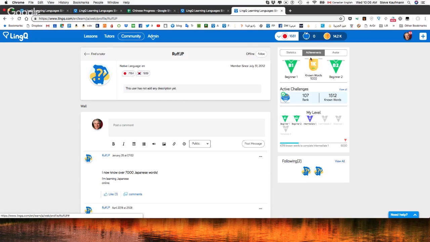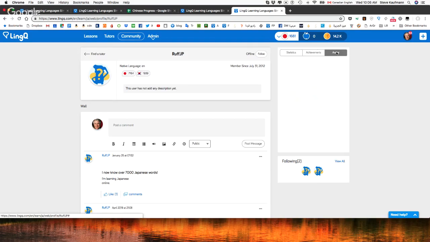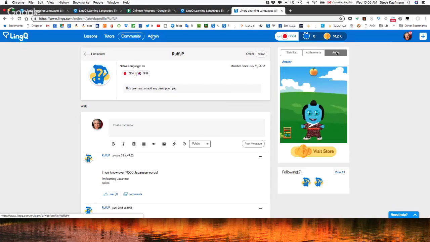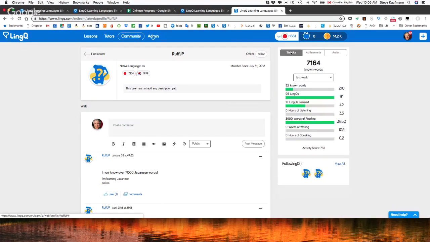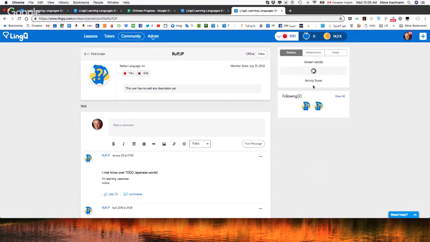So this is achievements. He ranked 107 on an active challenge. So these are some of the other ways. You can look at his avatar for those who like the avatar. These are different ways that measuring your level of activity helps to keep you motivated. So this is last week. Let's look at last month.